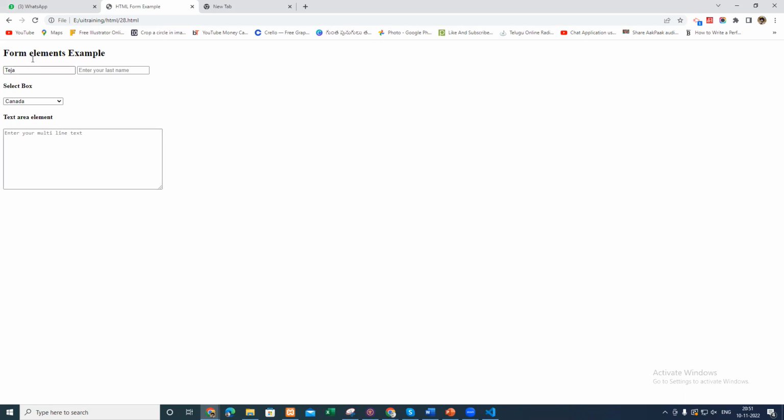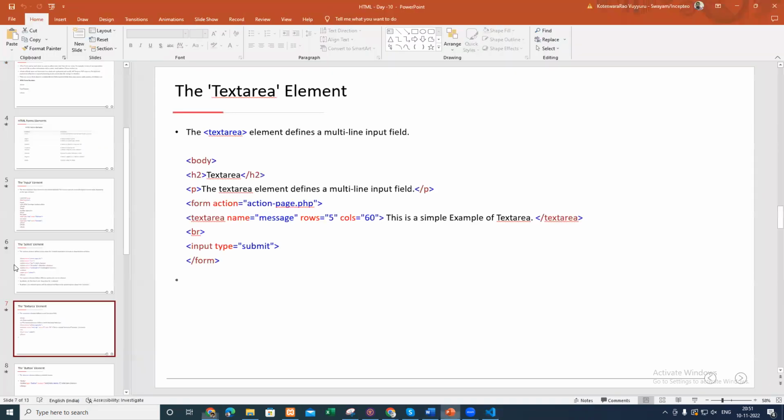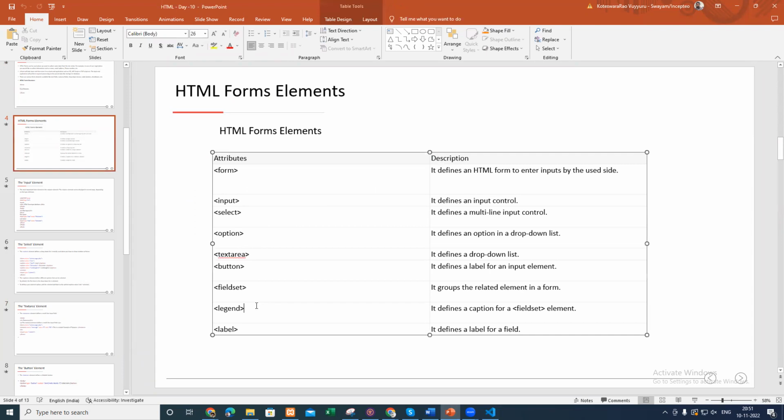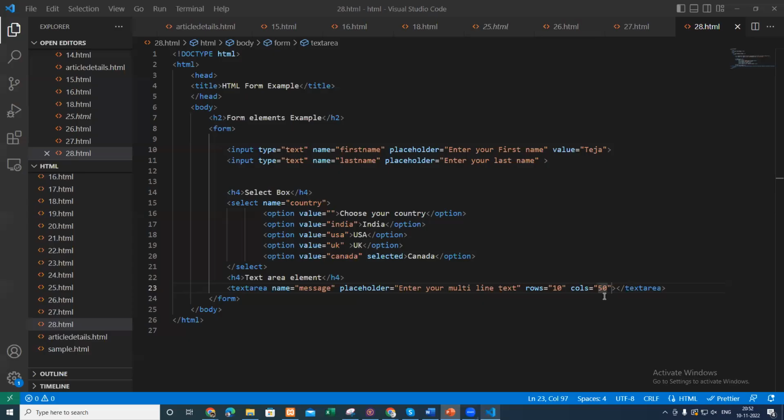So till now we discussed the input box, select drop down, and then text area. Another element is inside select, where we get the options. Then text area, then field set and legend. Label we already discussed. Then field set and legend, and buttons. These are the HTML element types.